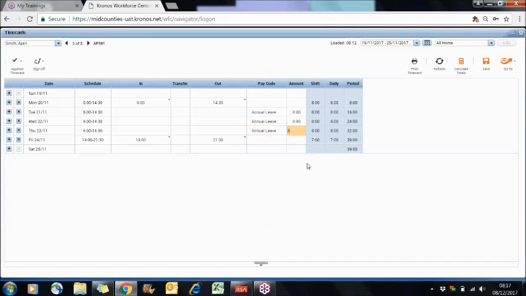Remembering that the amount of hours should deduct any unpaid break applied to this colleague. And once you've attributed that pay code, you click save in your time card.